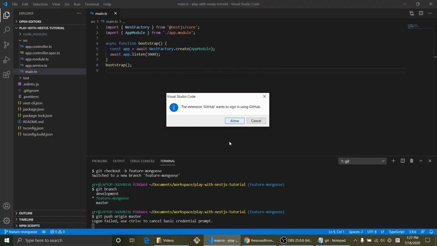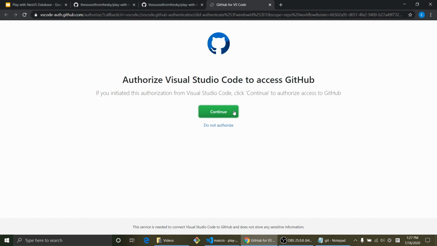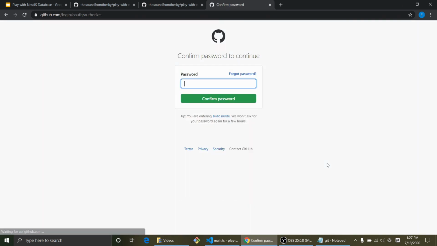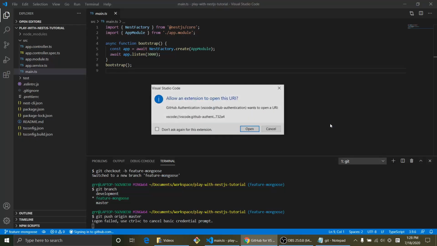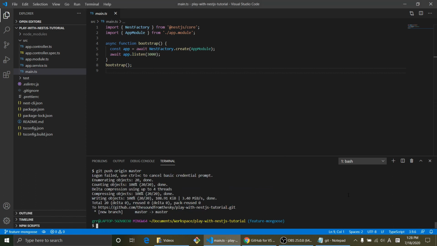The extension GitHub wants to sign in using GitHub. I've actually never seen this, so let's continue and see what it does. Authorize GitHub. Enter your password. It says success. My VS Code is already open, but I'm going to open it again. Allow the extension to open this URL. Open. That sets up the automatic login. So we just pushed the master branch to the remote repo.